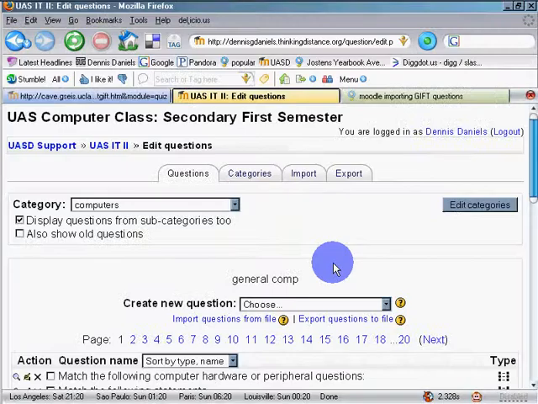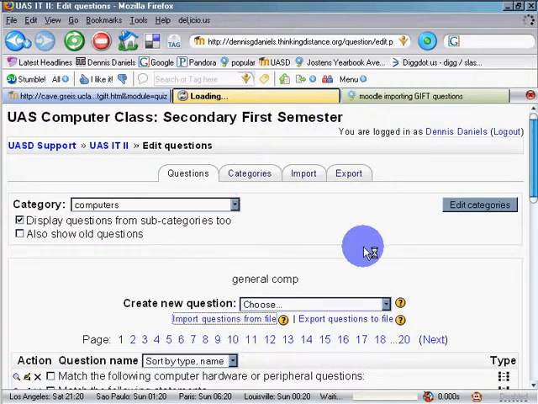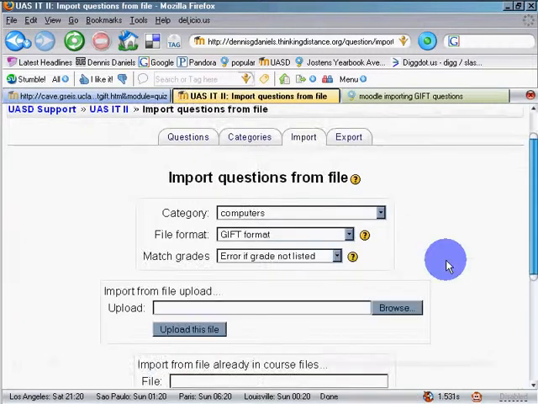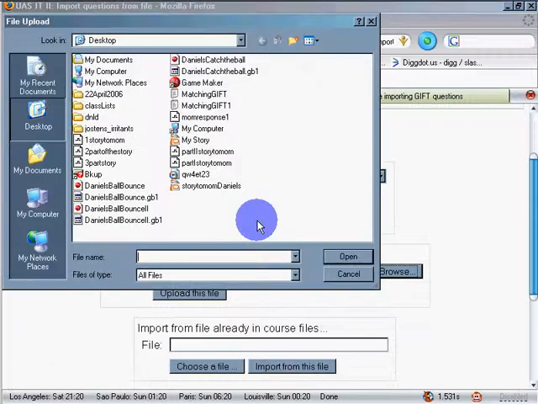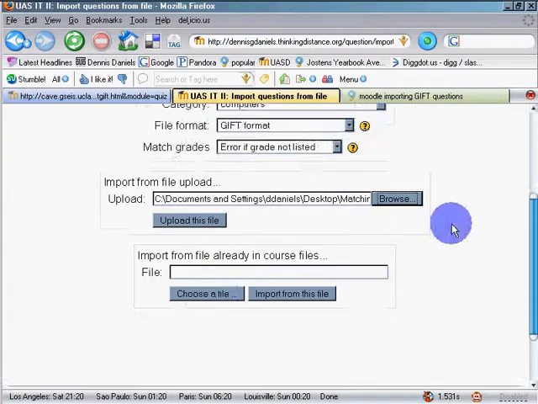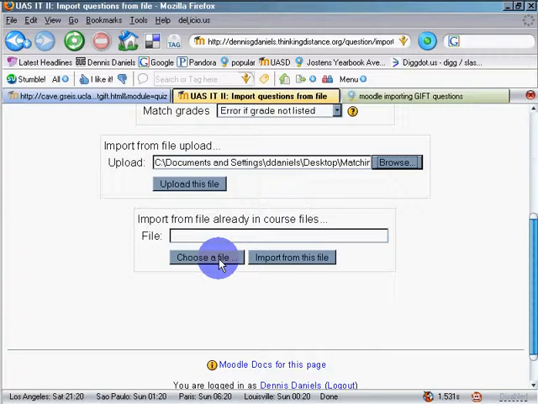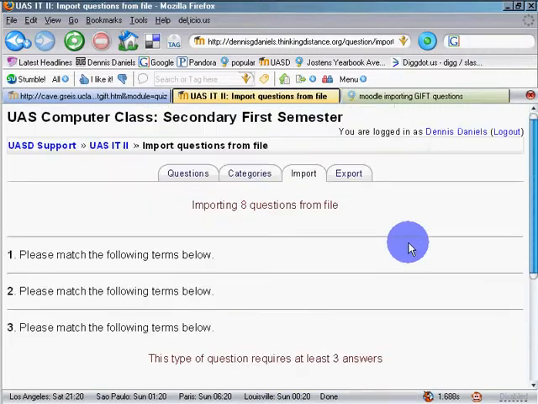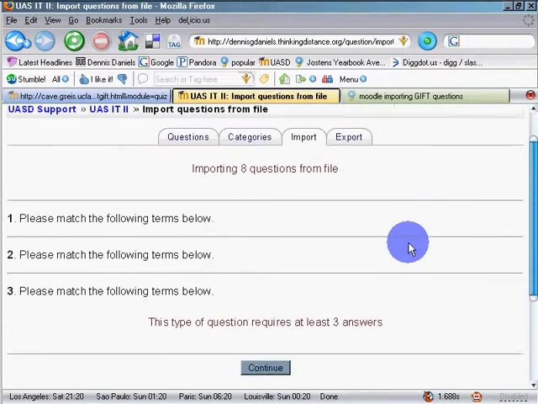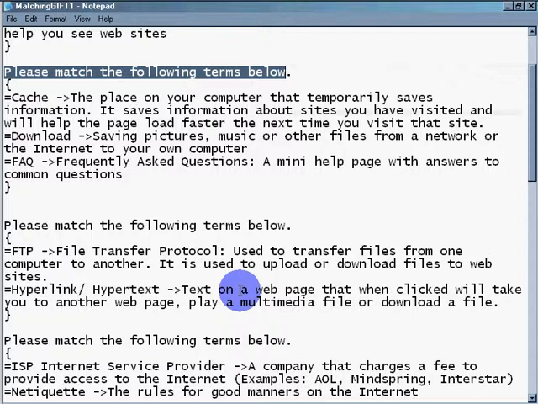Well, actually, let's go ahead, import questions from file one more time. Import, computers, browse, gift1, open, and upload this file. Alright. This type of question requires at least 3 answers. Okay, it imported 8 questions from file. I don't know where that error comes from, because there's one. So, that's fine. I'm okay with that. I got 8 questions from this file.